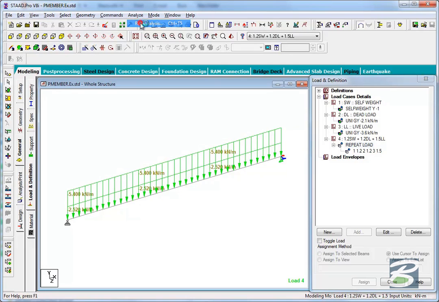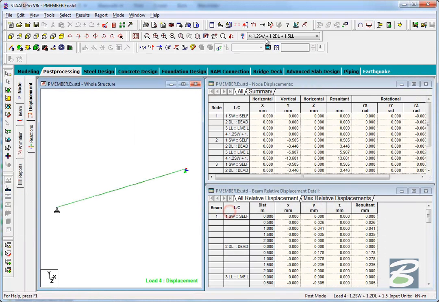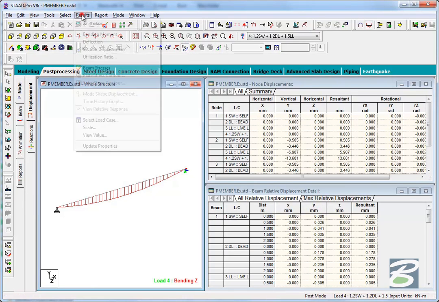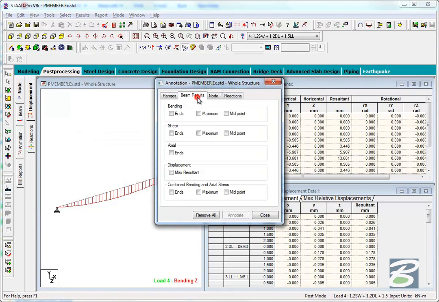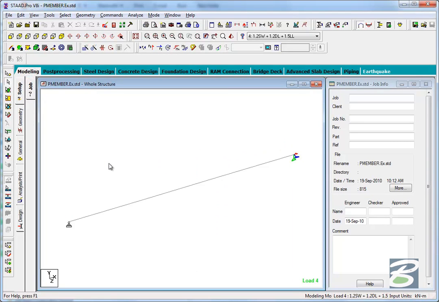So if I just proceed to analyze this member and go to the post-processing mode, and turn on my bending moments, you'll see that's the bending moment shape as you'd expect for a simply supported beam. And if I view the values, you can see for the combination we've got a maximum moment of 37.3 kilonewton meters. I should just mention that's just a standard linear elastic analysis.